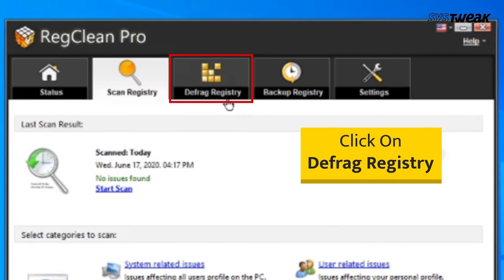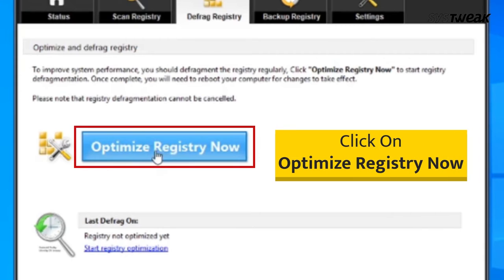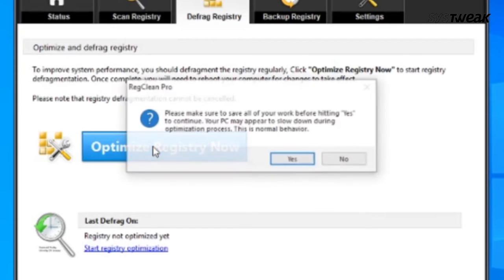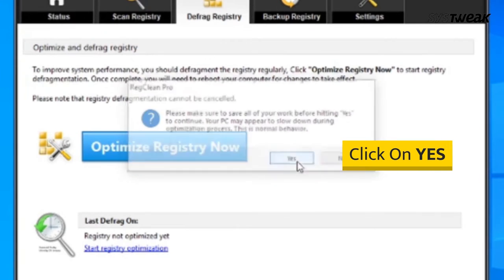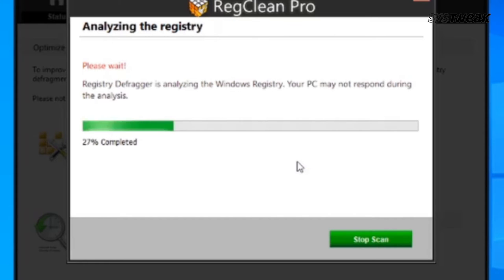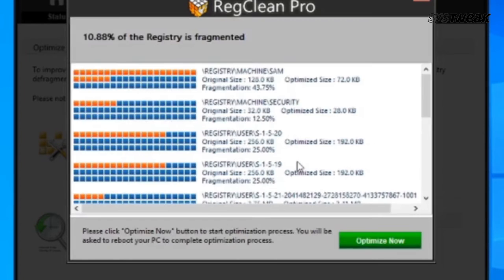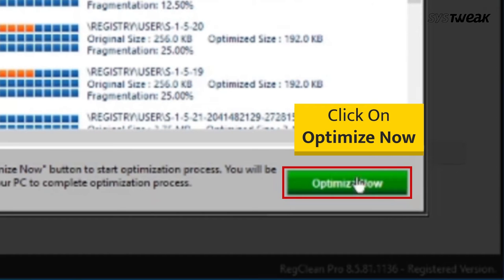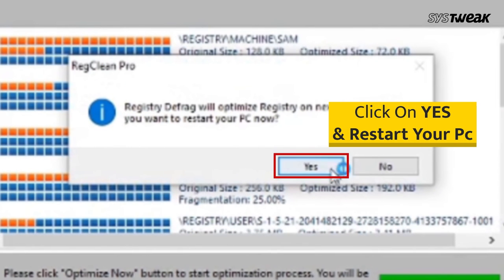Next feature of this software is Defrag Registry. Click on it. And here click on Optimize Registry now. And then click on Yes. Wait for the process to get completed. Click on Optimize now. Then click on Yes and restart your PC.